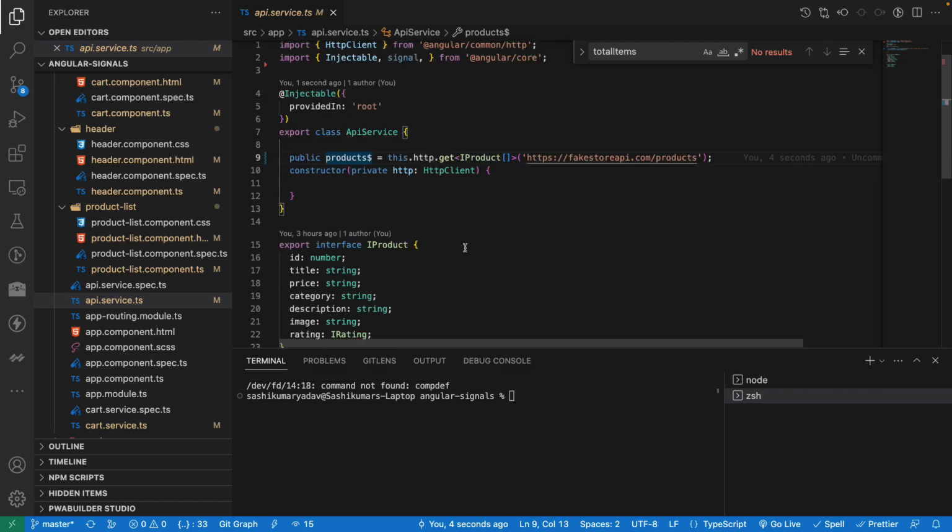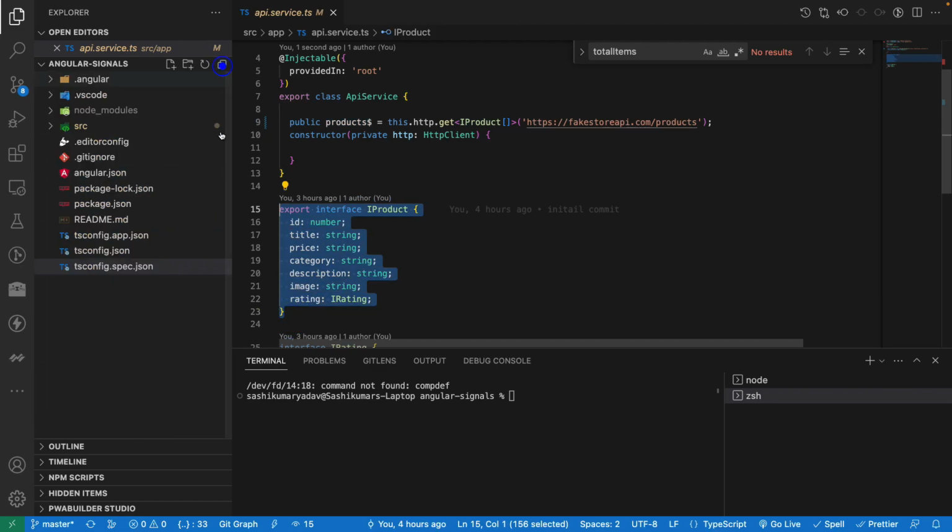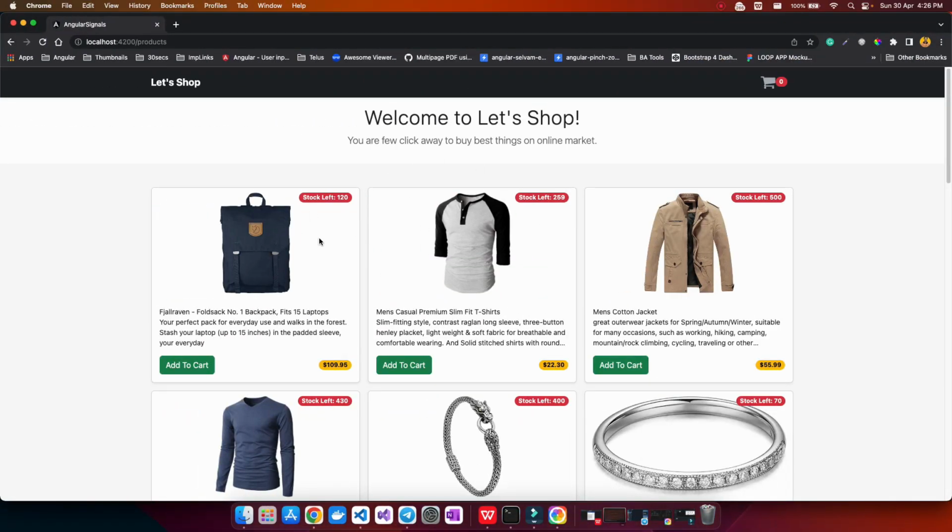So I product array, which is my interface. This is how the model looks like. Okay, so this was all about the application which we have built by using RxJS, how we used to develop.